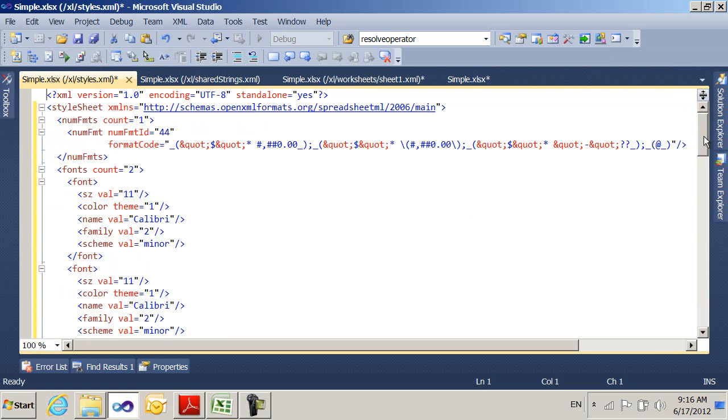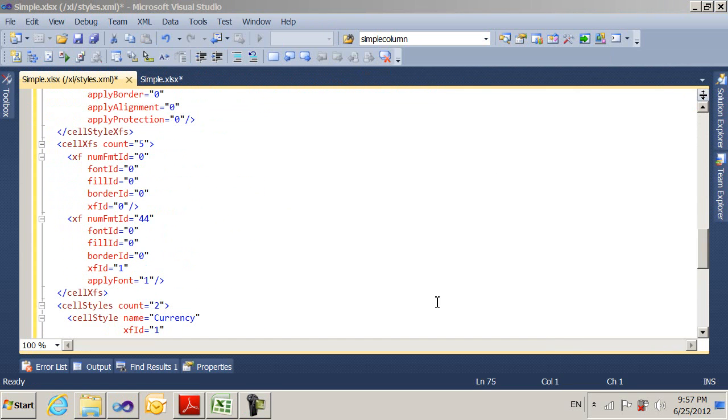And the styles part is pretty complicated. And here is the cell XFS table. It is an index table, just like the shared strings table. The 0 element is the default, which is really no style. Any cell with a style will usually have a non-zero style index. The element for style 1 can be seen here. It has a num format ID of 44. That refers to an entry in the number formats table.